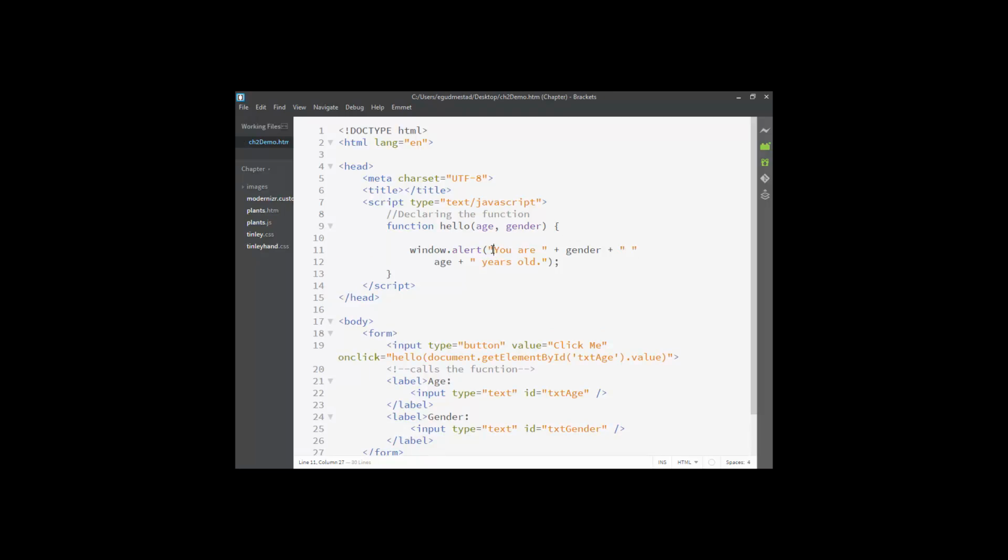Okay. So now this is called a literal string. Notice the strings are in quotes. It's called a literal string because every time the program runs, it's literally the same thing. So when you have hard-coded values in your program, they're called literals. This will say you are male or female, followed by a space. Don't forget your plus here. Then it'll say your age. So it'll say you are male and 50 years old.